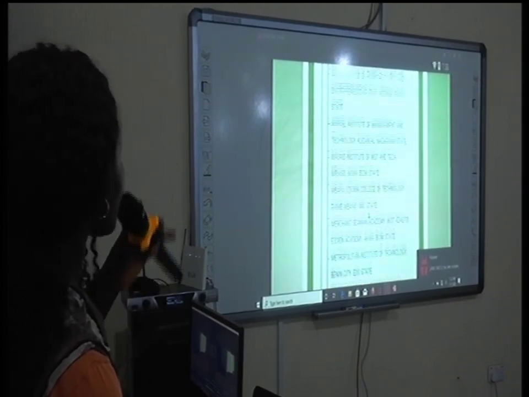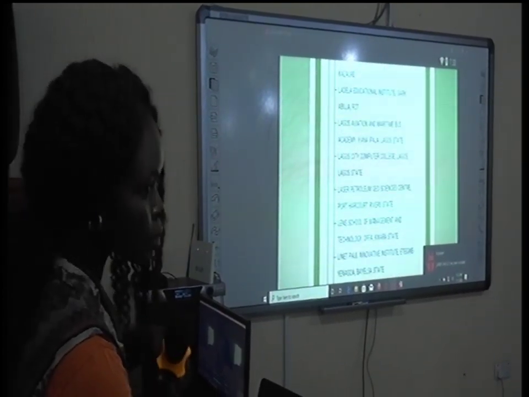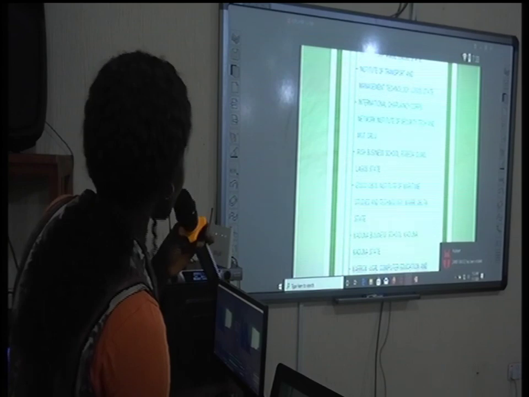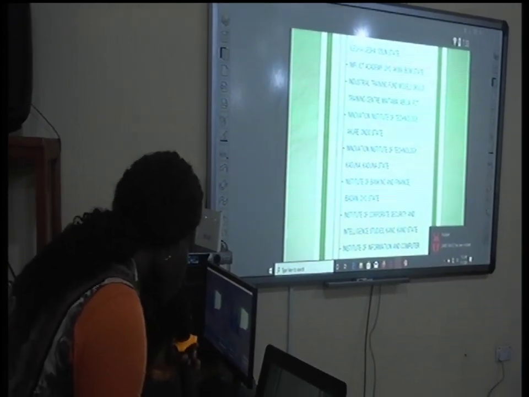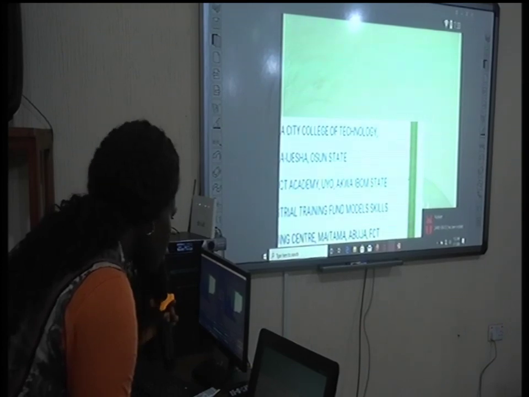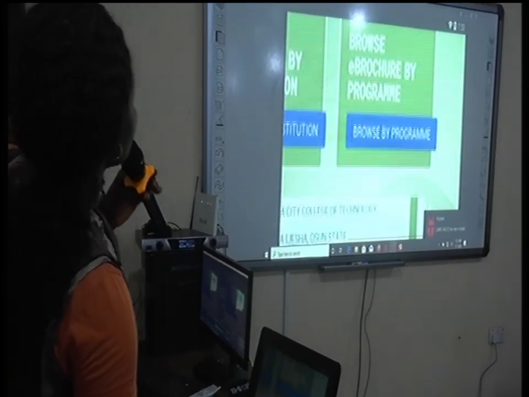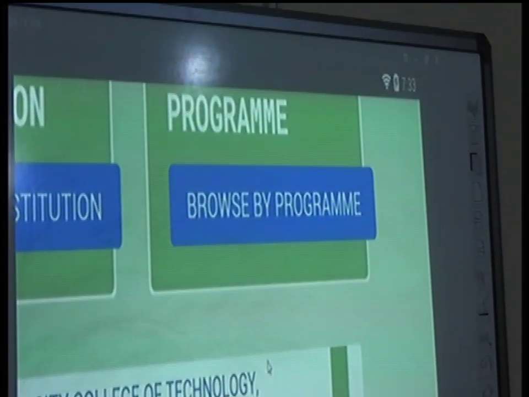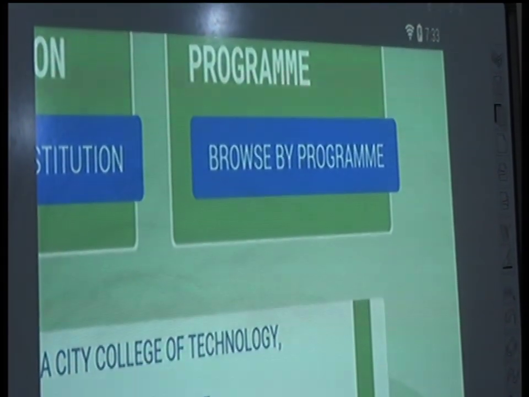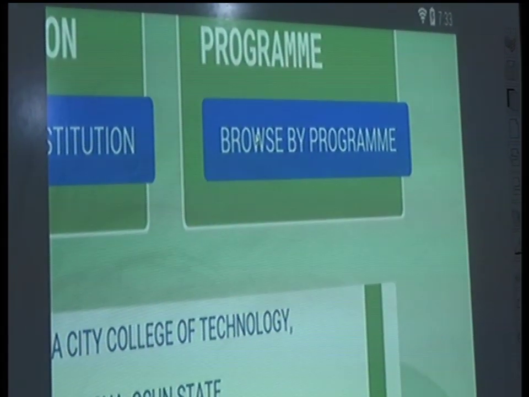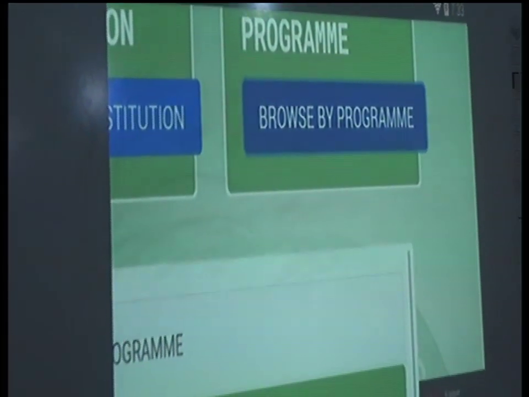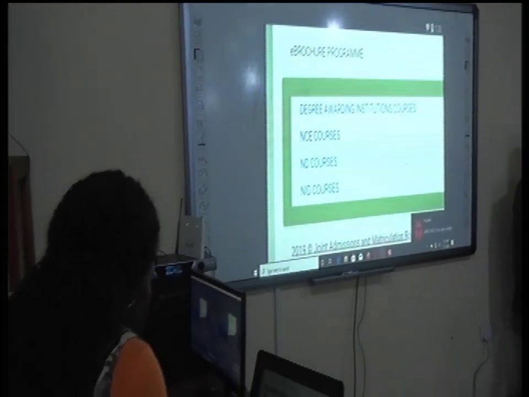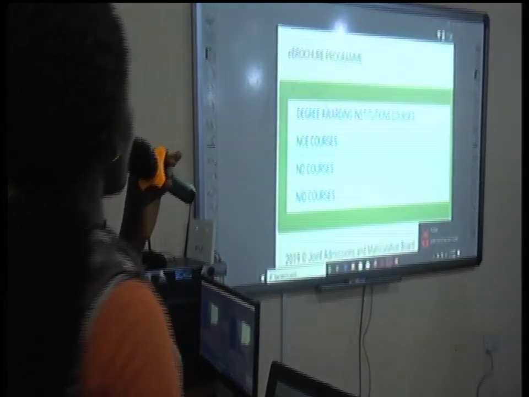The same is applicable to other universities, polytechnics, NCE, and NID. So you are going to apply the same method to them all. Because of time, let's browse by program. So I'm browsing by program now.